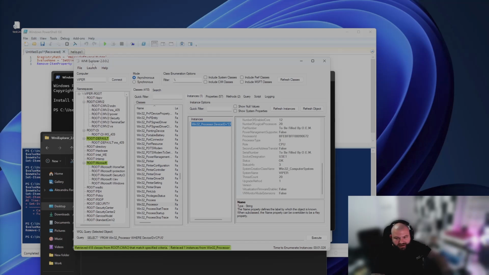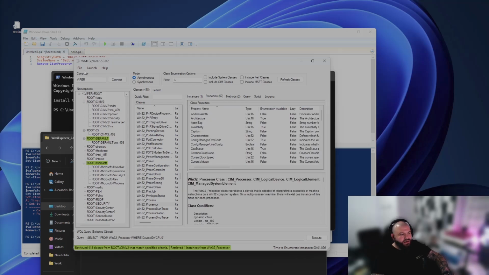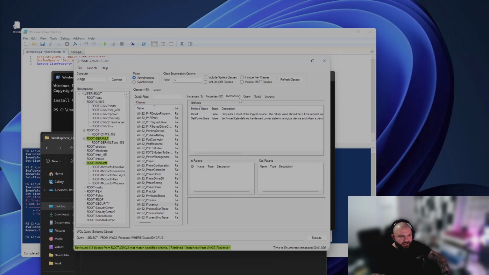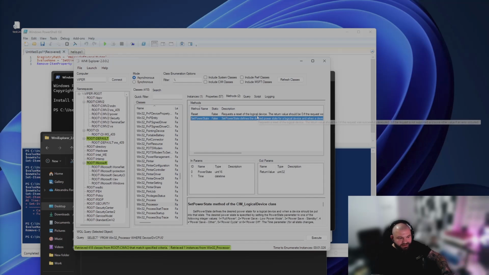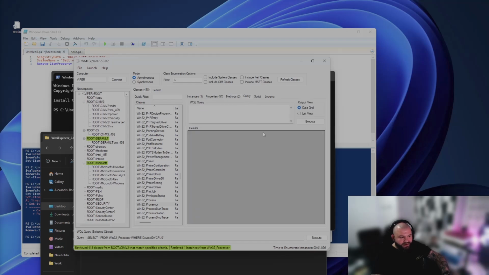By the way, this WMI Explorer is free. You can download it on GitHub. Maybe it helps you. It also shows you different properties that each class has, right? Or methods that you can use. You can actually reset or set the power state to that specific processor. You can query.